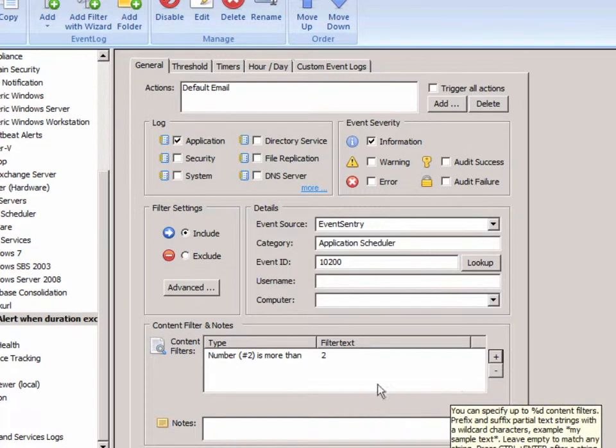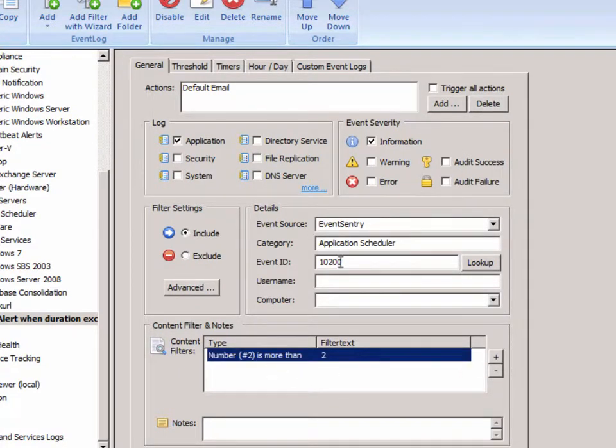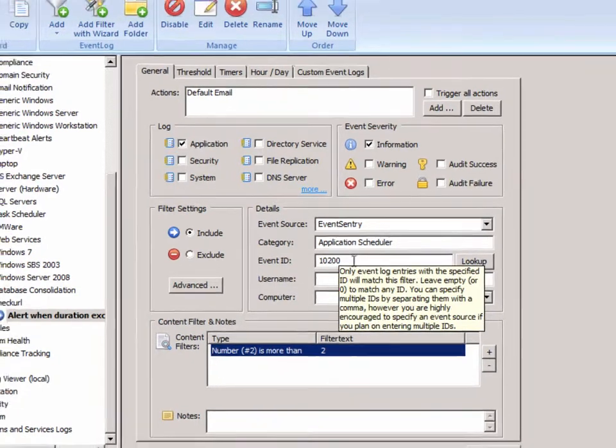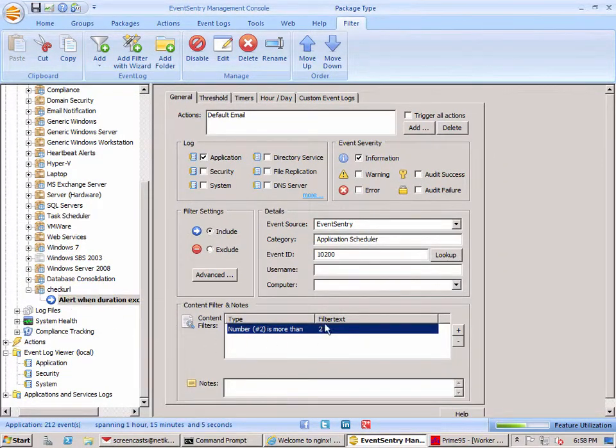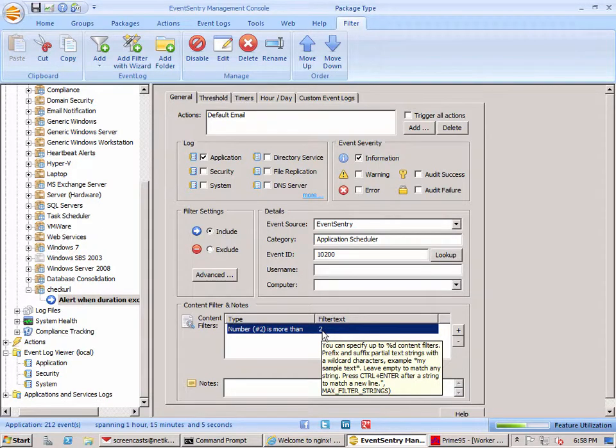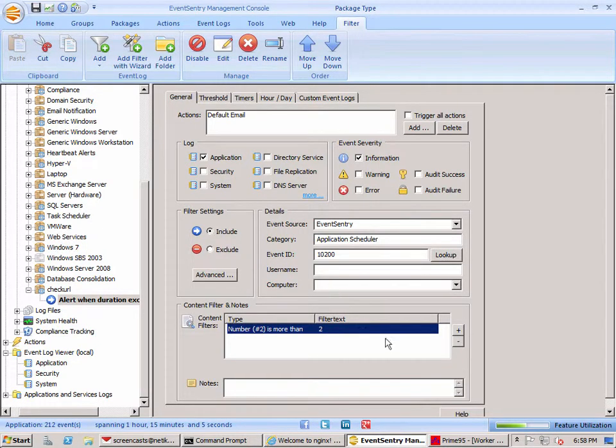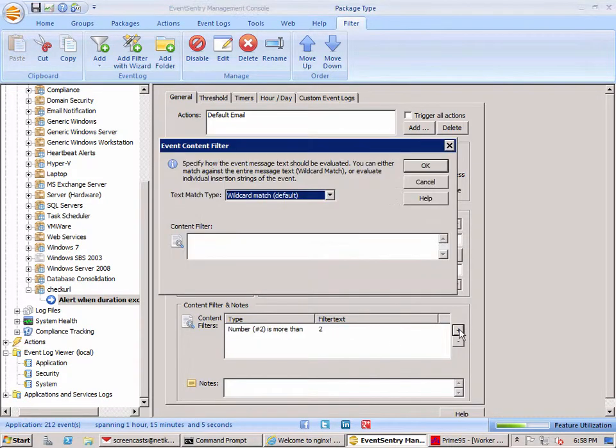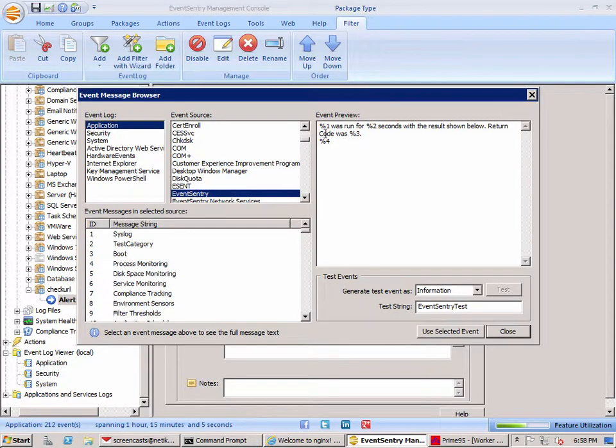So we've now restricted this particular filter to only alert us if the number is more than 2, which is 3 and above. Again, the insertion strings of every event are different, and by moving over to the insertion string match type here and clicking preview, it brings up the built-in event message browser.